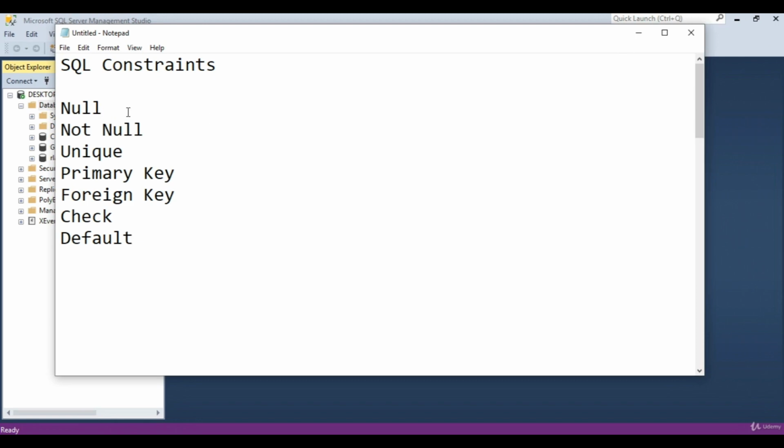So what does null constraint do? Null constraint will allow you to add a null value to a particular column. What does not null do? Not null will not allow you to add a null value to a particular column. What is unique constraint? Unique constraint is the one which doesn't allow you to add duplicate values.